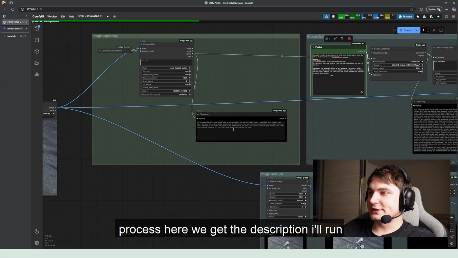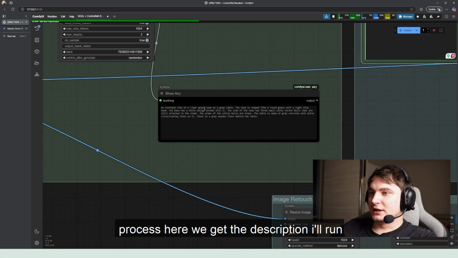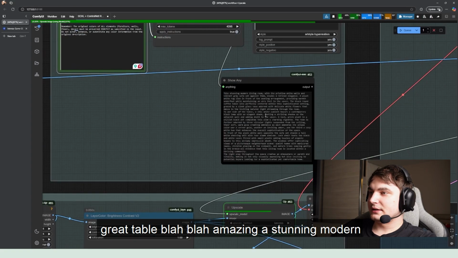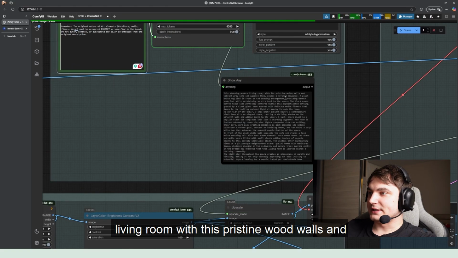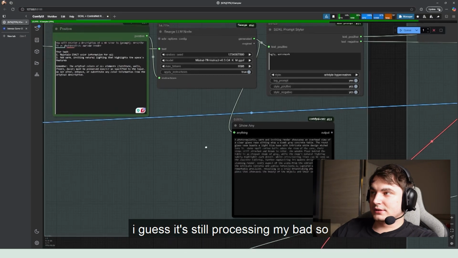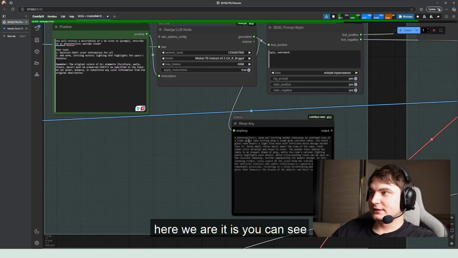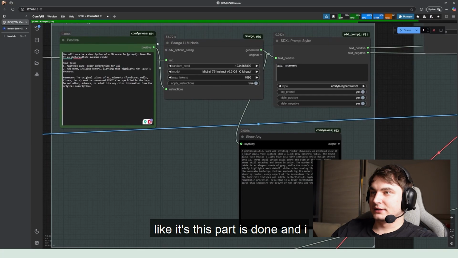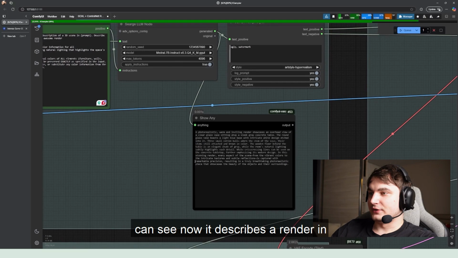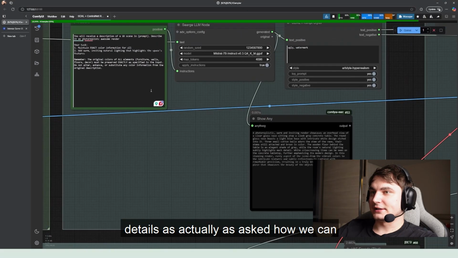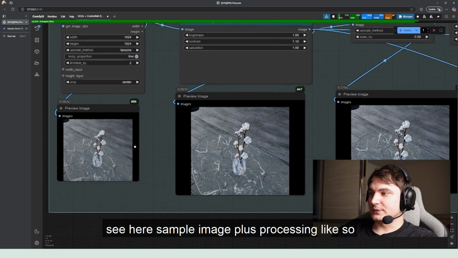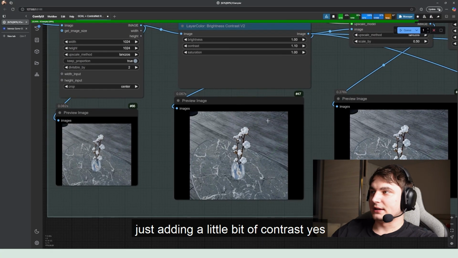As you can see the process, here we get the description. Overhead view of a clear glass vase on a gray table, blah blah blah. Amazing. A stunning modern living room with pristine white walls, and I guess it's still processing, my bad. So here we are. You can see this part is done, and I can see it now describes our render in detail as asked. Here we can see the sample image post processing, just adding a little bit of contrast.